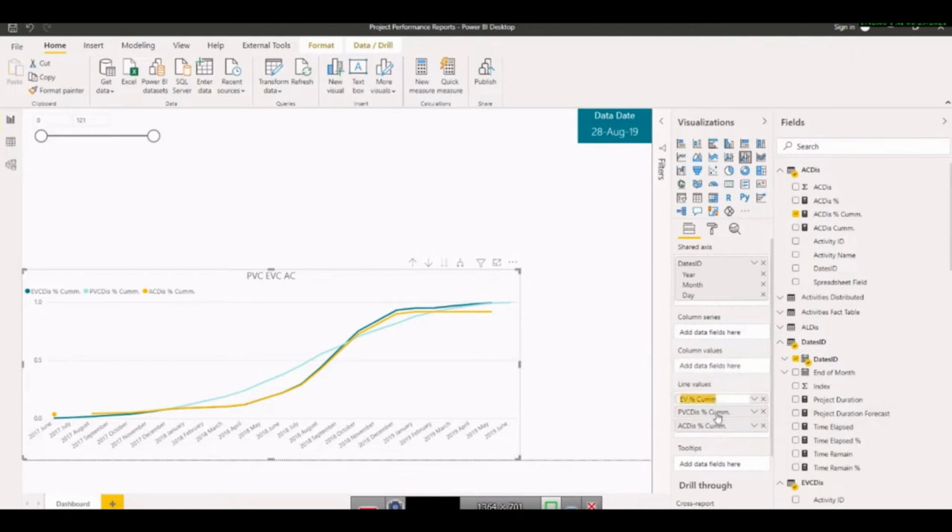Similarly, I can bring here planned value percent, and I can bring here the actual cost percent. Actual cost percent is coming. If you don't need to bring cumulative, you can ignore it. See, now the values are coming there. So that was our S curve.